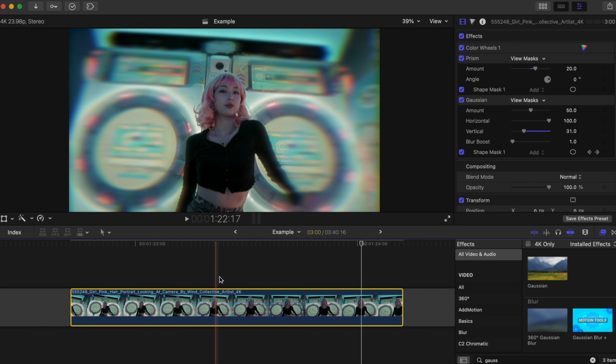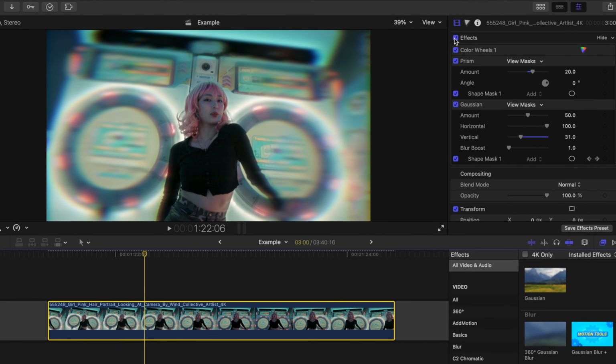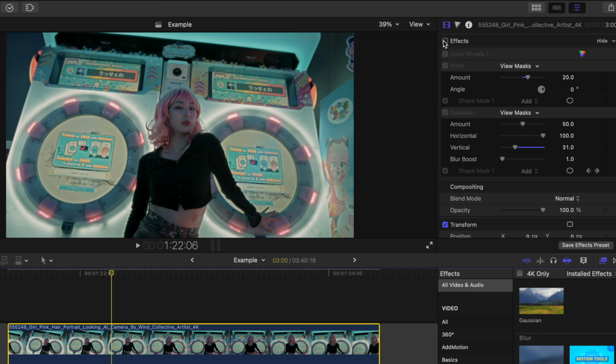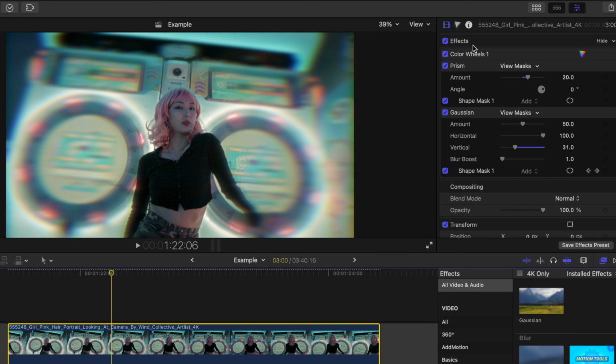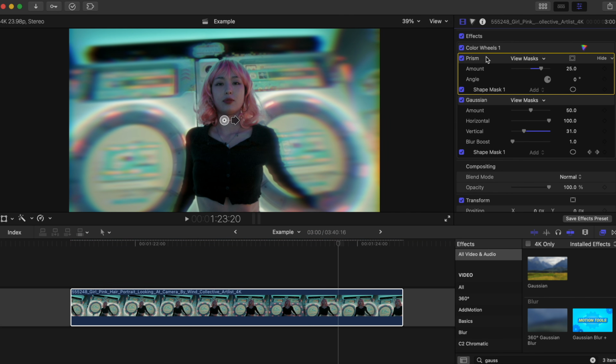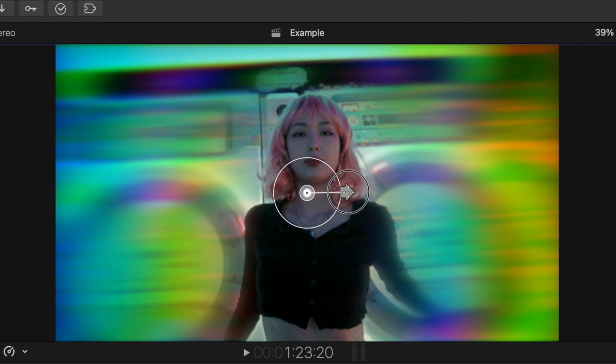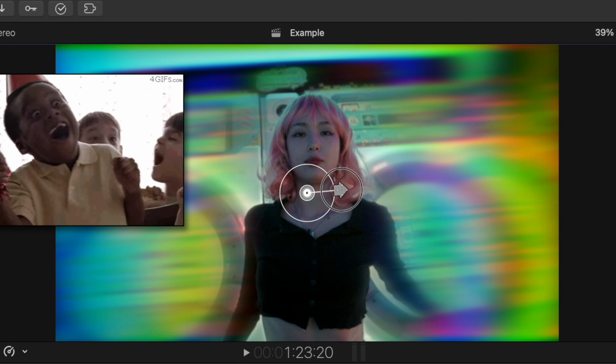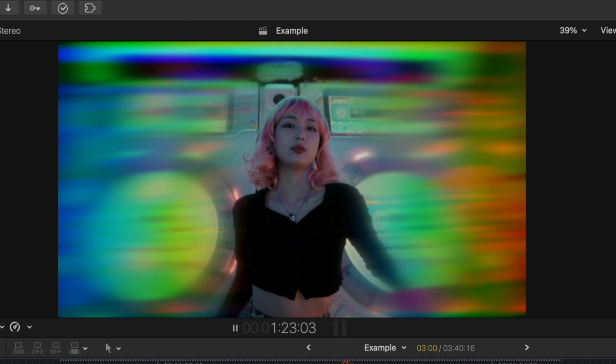Now if we scrub through, you'll see we created a fake shallow depth of field effect, which we can then adjust to taste. And we could even crank up this prism effect even more, since the shot really is great for it. Also, little side note that I just found out, if you drag out this arrow when the prism effect is selected, you can get real trippy with how it looks.